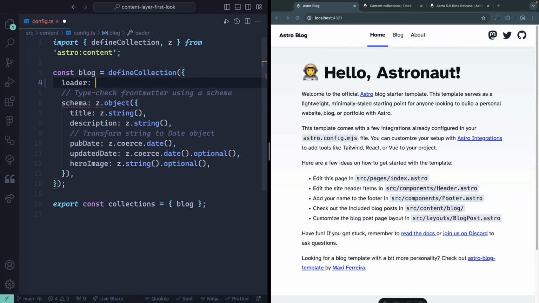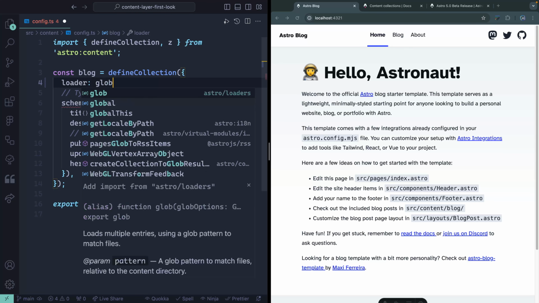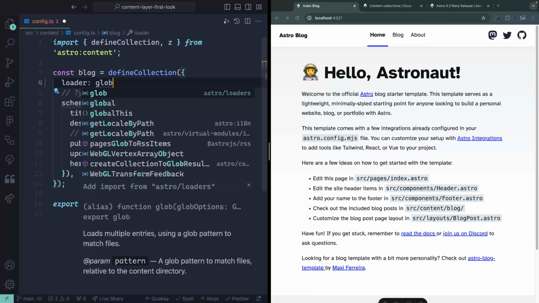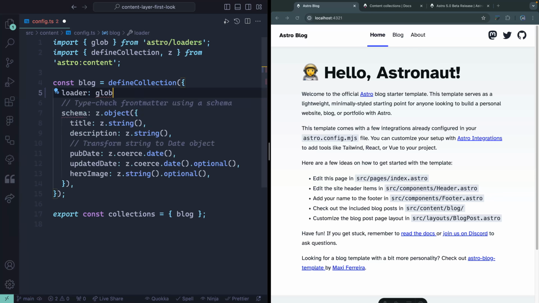Now, there are 2 different functions you get here. One of them is called glob, and the other one is called file. So first of all, we're going to look at glob because what we're going to do is grab all the files in a particular directory. Now, first of all, I need to make sure this comes from Astro loaders, so that should pop in right here. And then inside here, we're going to have an object.